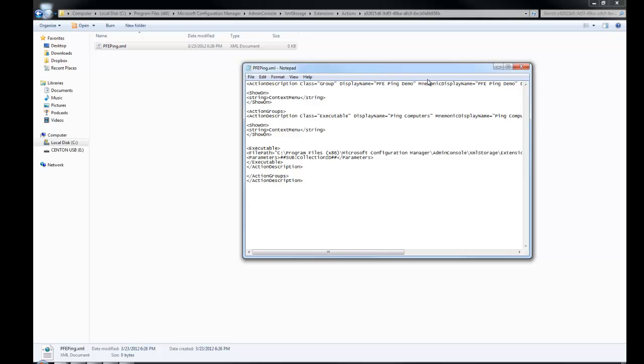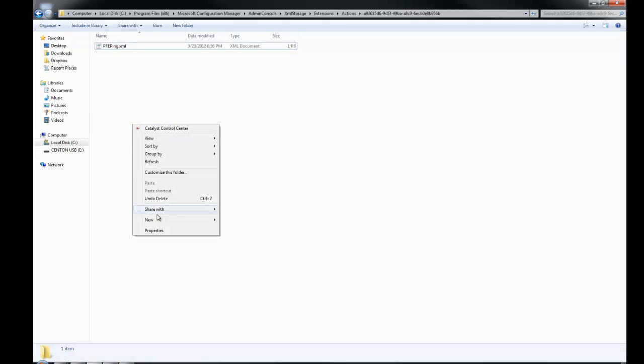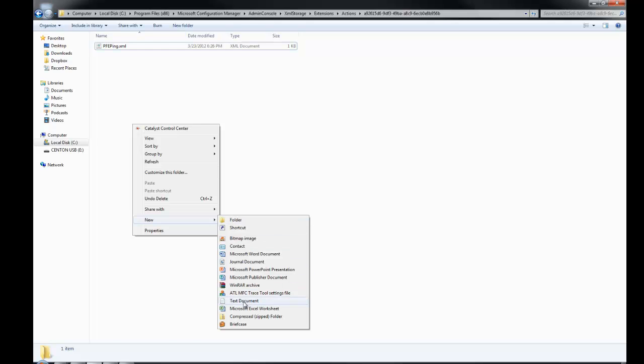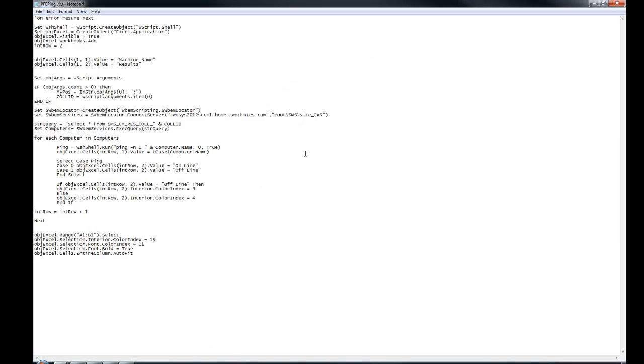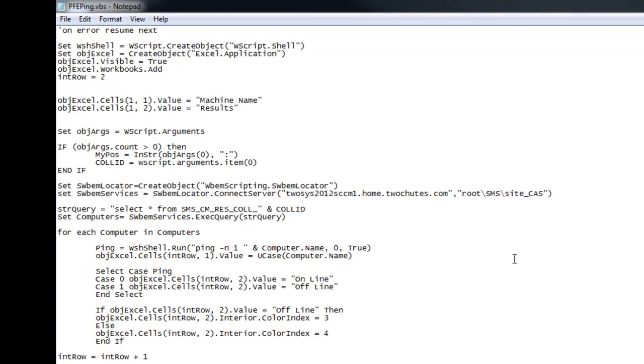With the folder created, I'm going to go ahead and create a new XML file, and I will give this the XML as detailed in the text of my blog. Likewise, I'll go ahead and create the VB script and copy into this the code from the script as detailed in my blog. Again, for your environments, you'll want to change this information to match your environment.